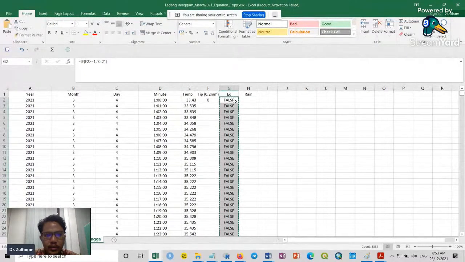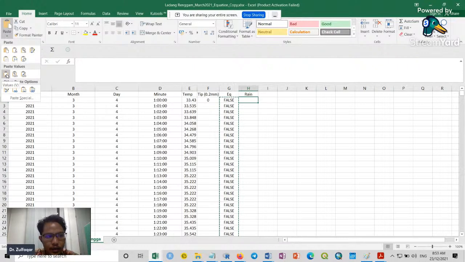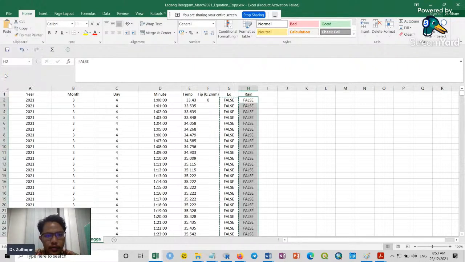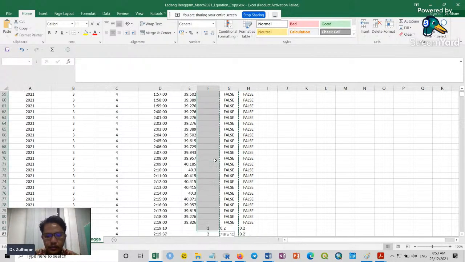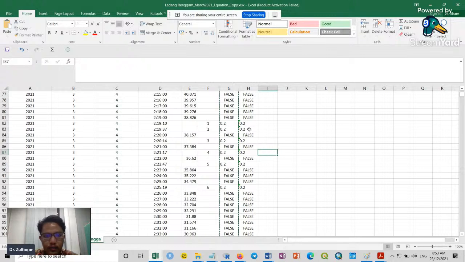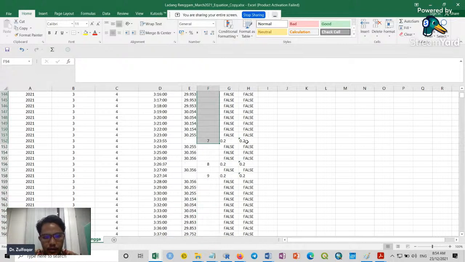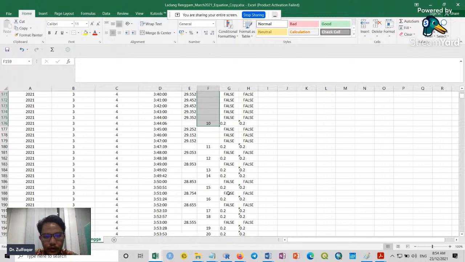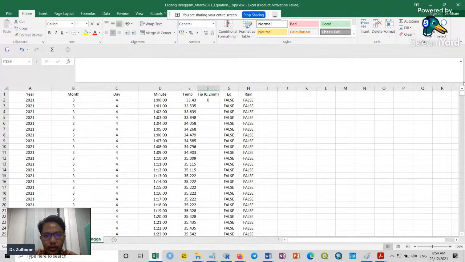When you copy the false here, go to when over here, you copy and paste as value. Copy, paste as value, so you only get the value. And after you get all this value, as explained just now, each tip will become 0.2 millimeter. We can see that its tip is 0.2 millimeter right now. So now we have converted all of the tip into 0.2 millimeter.